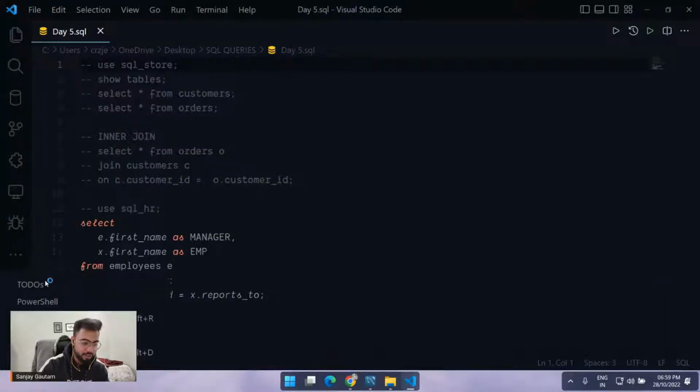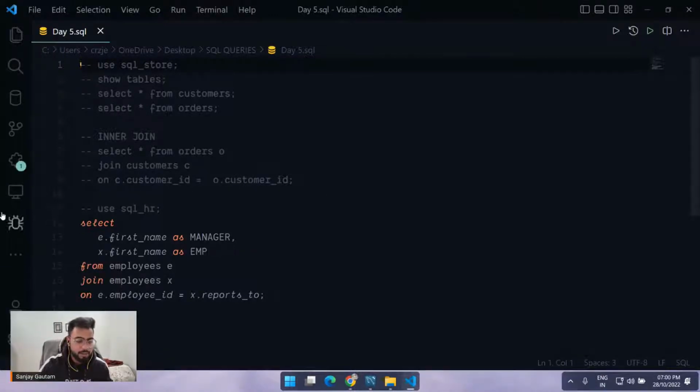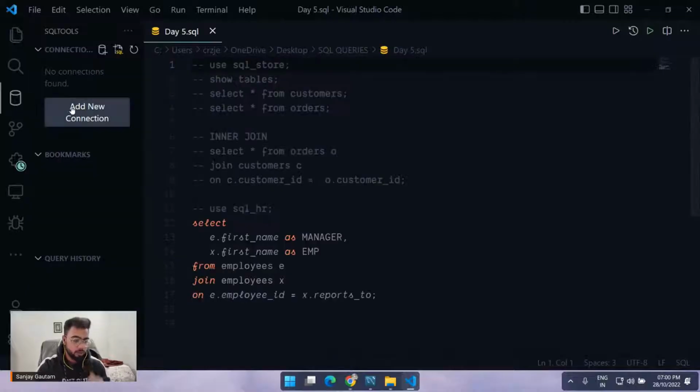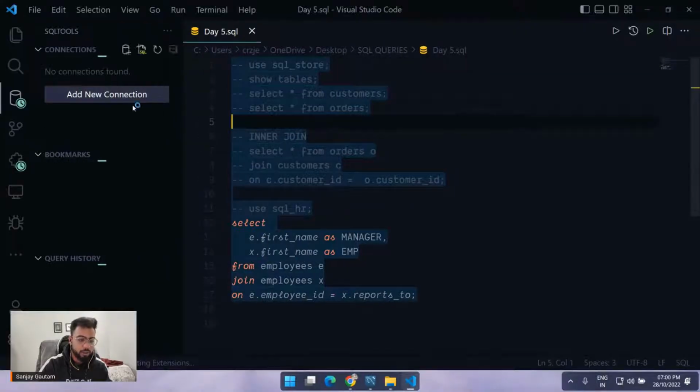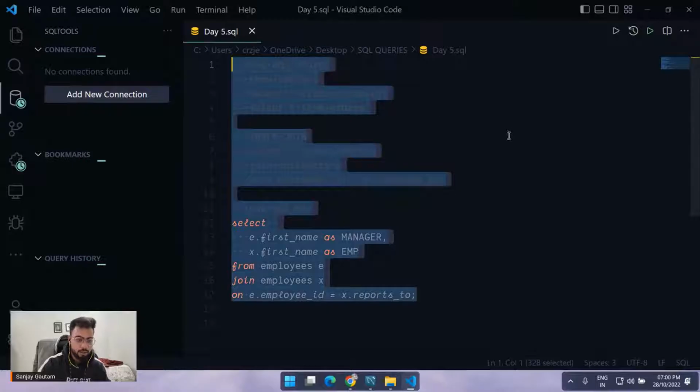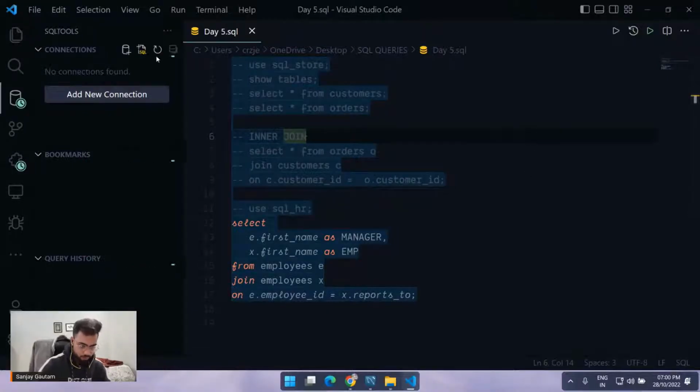So let me just connect this. SQL tools, where's the SQL tool here? It's getting loaded. By the way, the only problem with VS Code is that it may get slower as time passes by. So add a new connection. We already had our connection, so why is it asking me for a new connection? No connection found. It's taking a little more time here.